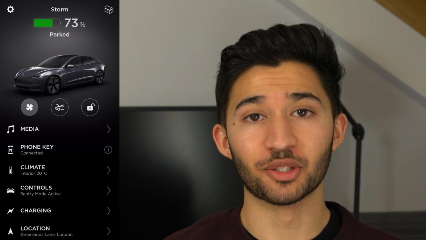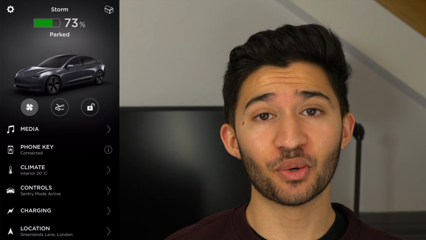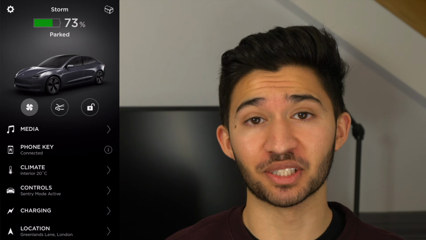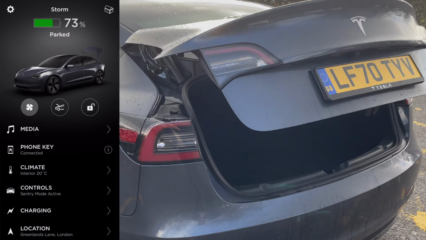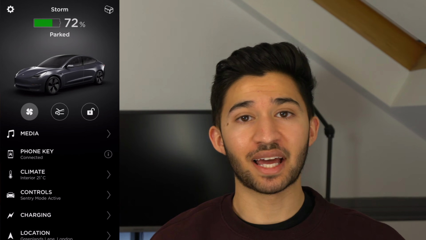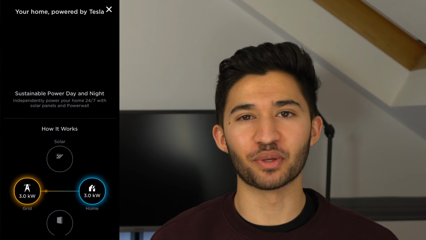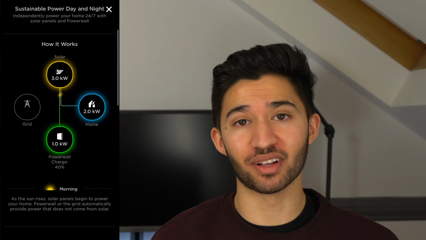From the home screen, you'll get a snapshot of your car with its name, battery life, and a cool little 3D render that's specific to your car. And that render will also update, so if you open the boot or the frunk or you open a door, it'll show that on the app. If you slide that 3D render to the left, a Tesla Powerwall will show up, and then you'll get some information on it. It really just seems like Tesla's trying to sell you another product.